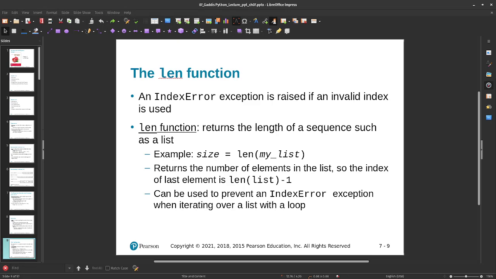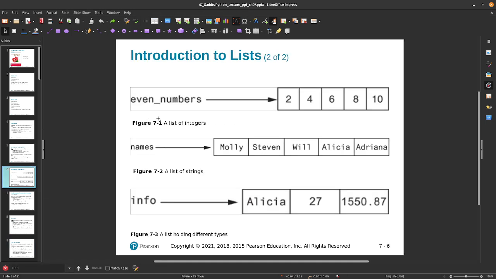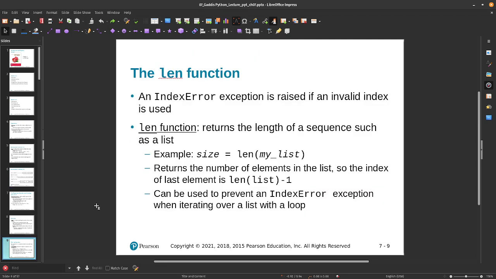All right, so as I mentioned at the very end of the last video, we have this function called the len function, L-E-N. The len function returns the length of a sequence such as a list. So if I were to call len on even numbers, I would get 5, because I have 1, 2, 3, 4, 5. Now, the top index of even numbers would be the number that len returns, which is 5, minus 1, so I can go up to 4. Len will always give you the number of elements, and since indexes start at 0, you have to do len minus 1.